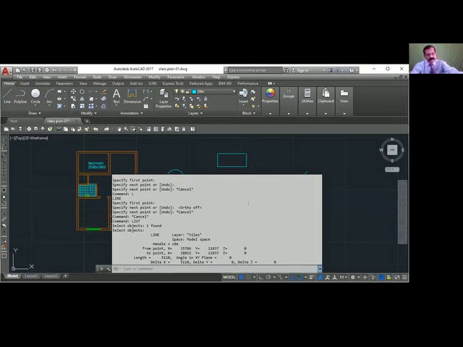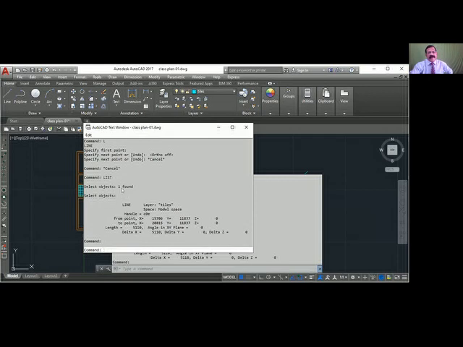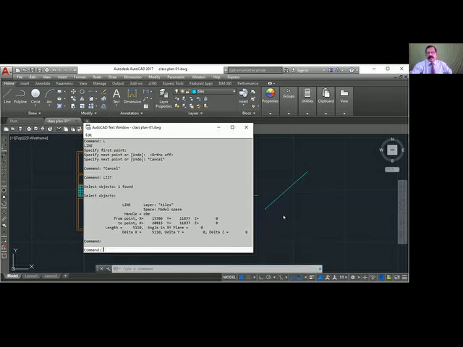Click Control F2. When I click the list command, it gives me the object selected is line. It is in the tile layer. The line starts from this XY coordinate, then reaches the other XY coordinate. Z is 0 because we are doing a 2-dimensional drawing only. And the length is 5110. So it gives you all the details about that particular object.